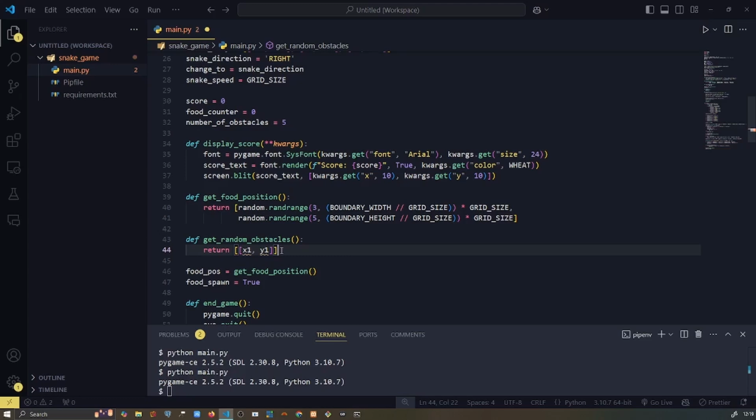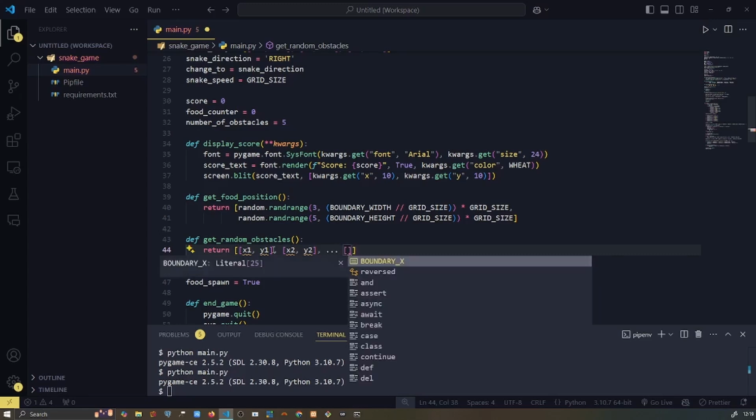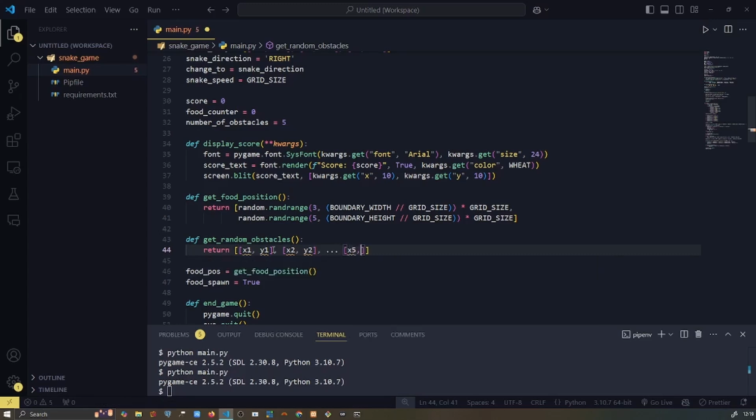So this will be the first position. For the second position, we'll have x2, y2, and then we'll continue this type of format until we reach the fifth position, which will be x5, y5. And this is the type of data structure we would need for the random obstacles.